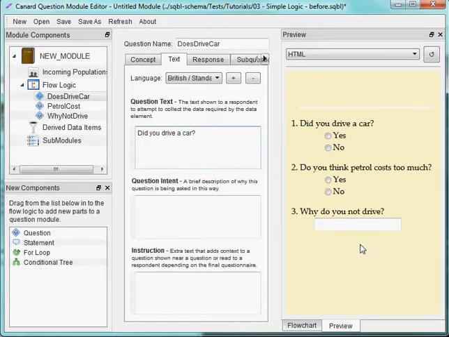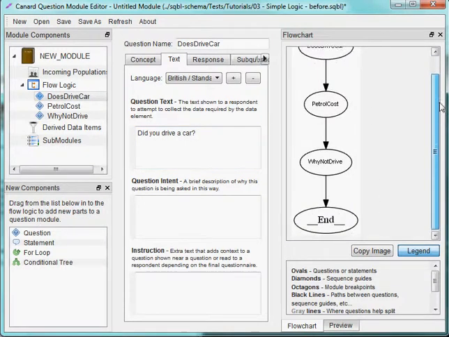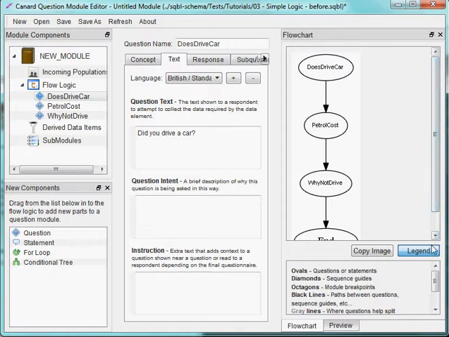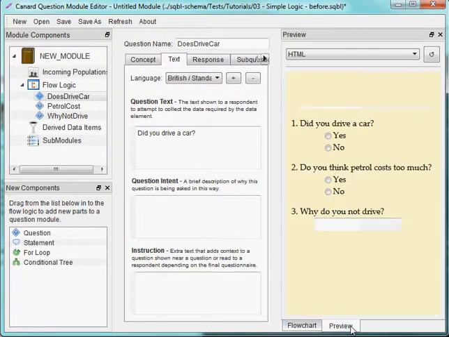However, when we skip over to the flowchart view, we can see that all three questions will be encountered in order before we get to the end. What this means is that respondents will be asked to give too much information, so we need to introduce some structure so that doesn't happen. And we do that by introducing this conditional tree.